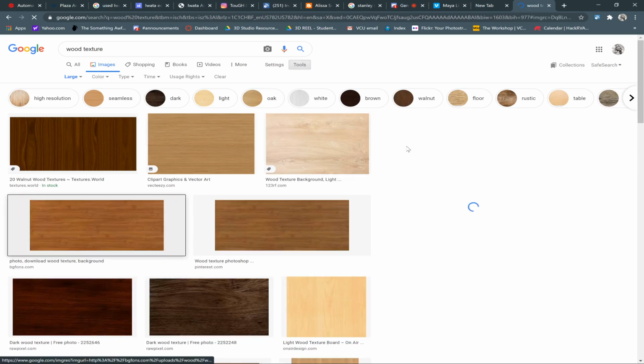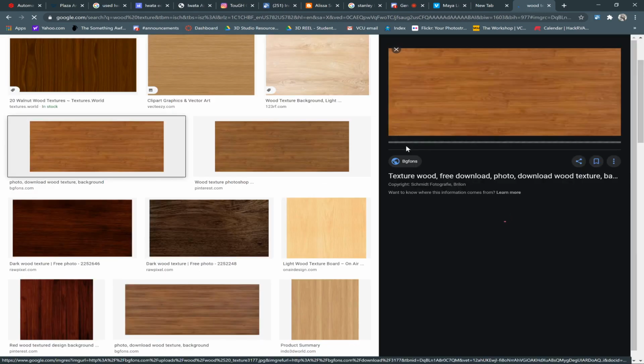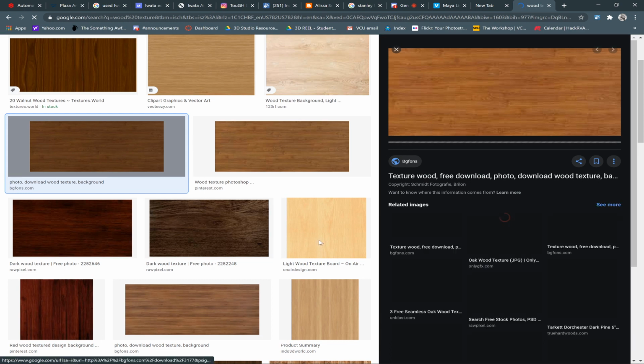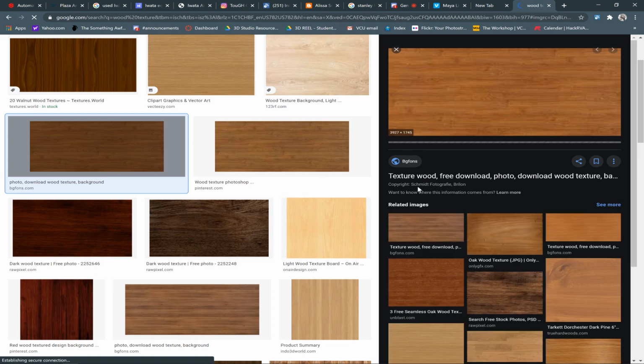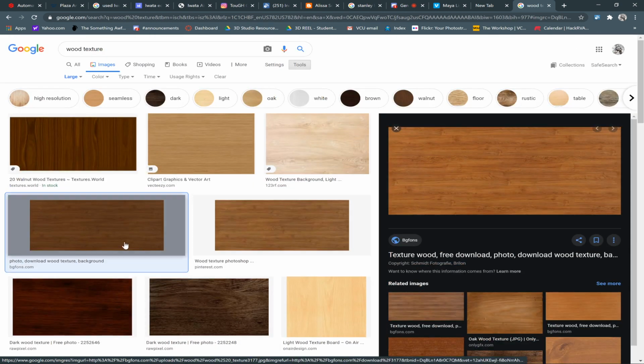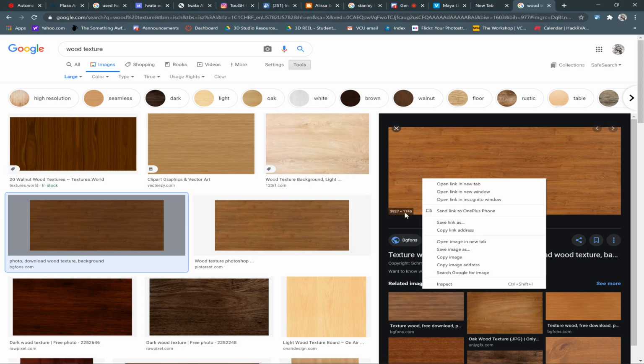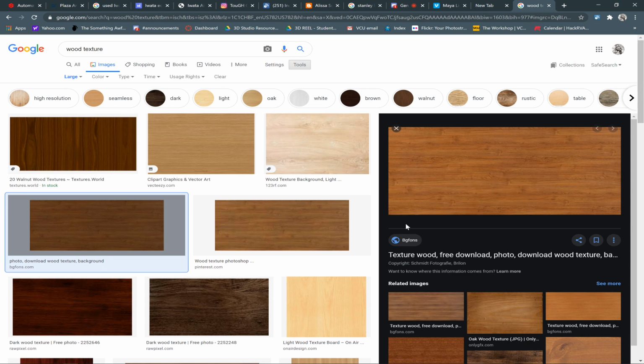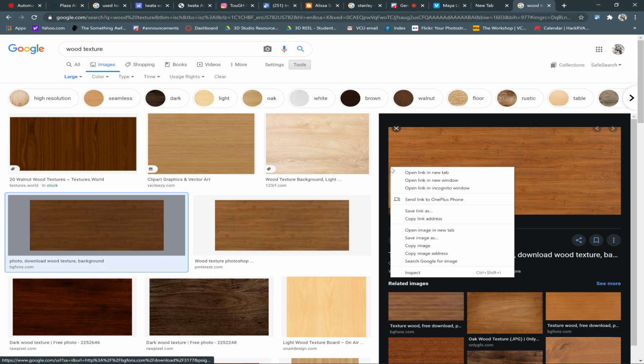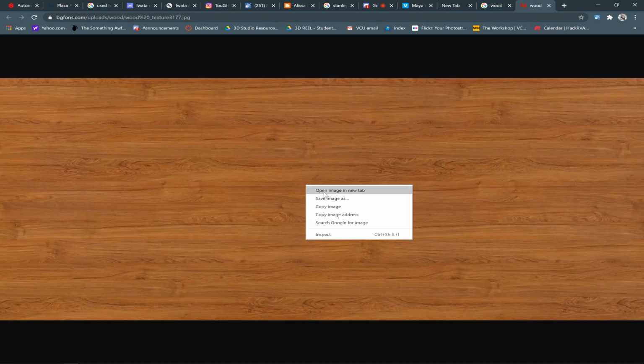So your textures should be 1024, 2048, or if it's a very, very small object, then maybe you might opt for 512. But generally you want something at least 1024 by 1024. This is massive. This is like 4,000. So this is maybe a little bit huge, but let's see what happens. I can open the image in a new tab. There it is. I think this is pretty good for my table. I'll save it.